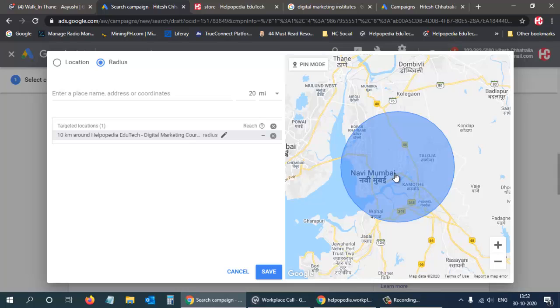This is the radius where my ads would be seen, around my location. This is where all the students can come physically to the institute. So if people are searching for digital marketing institutes near me, then my ad will come up, because my ad is within the reach of these people. This is one of the best things that we can do. So if I want this, then I can use this.